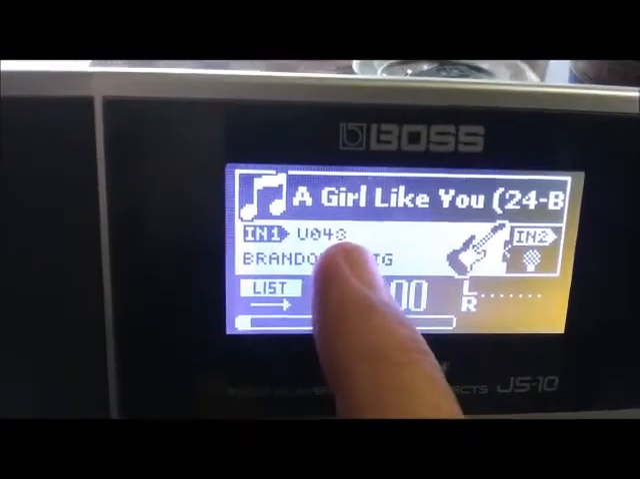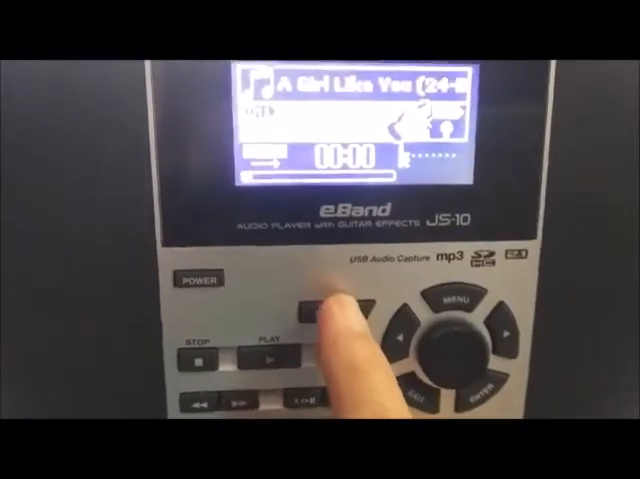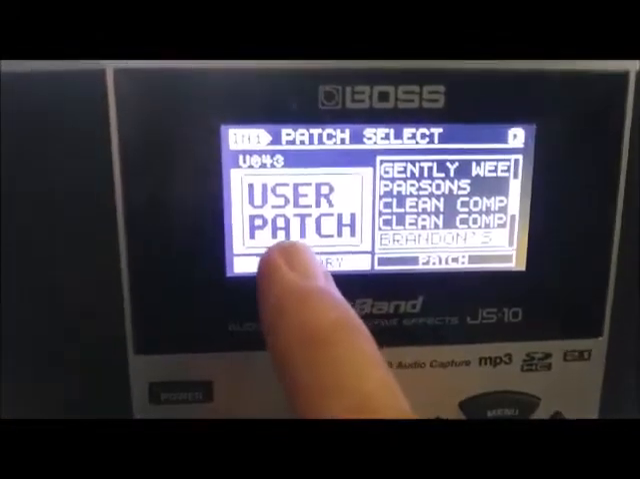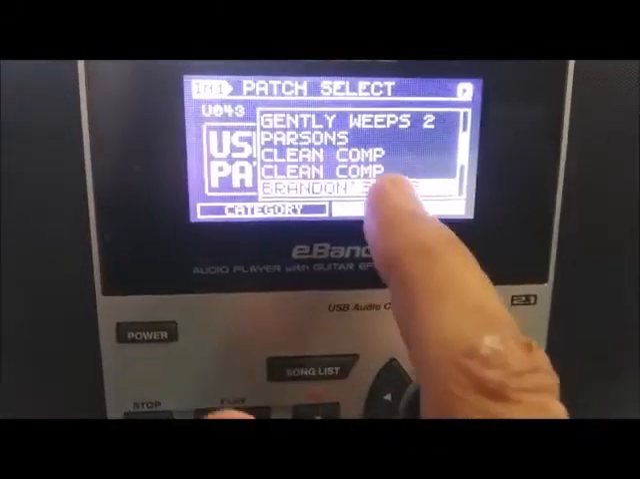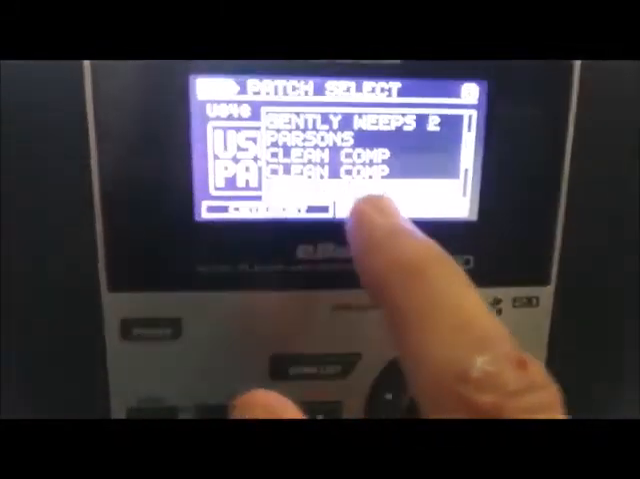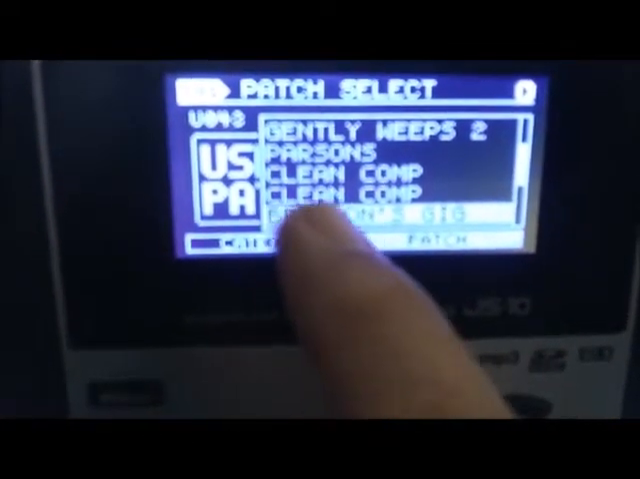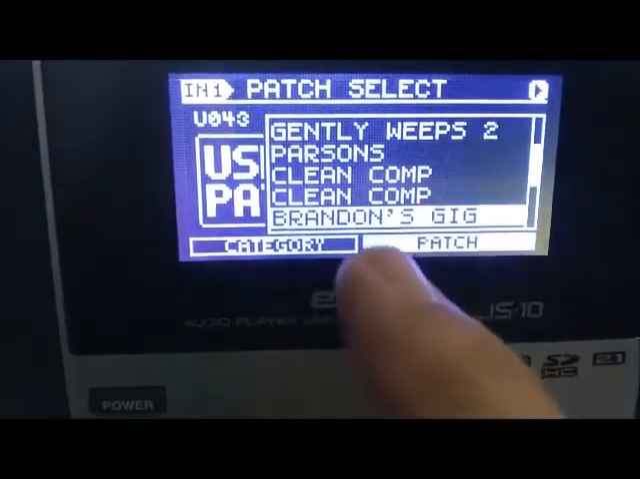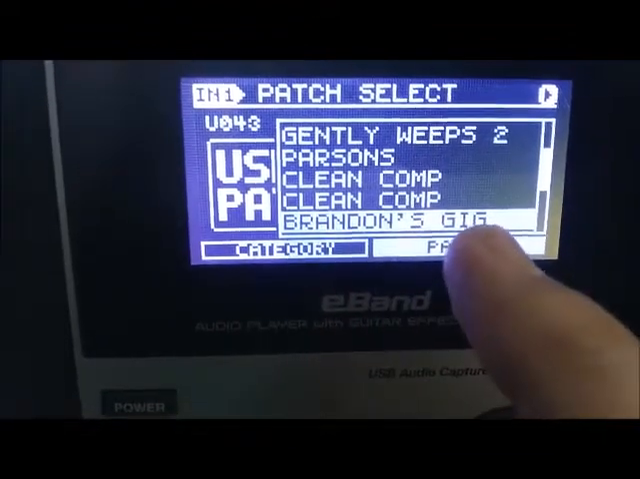file, and so if I ever want to find this ever again, all I would have to do is hit the effects button, and it's going to say user patch. I would click to the right to get to those settings, and here it is, Brandon's Gig, right after my clean comp, which was on number 42, user 42. So user 43 is now Brandon's Gig.